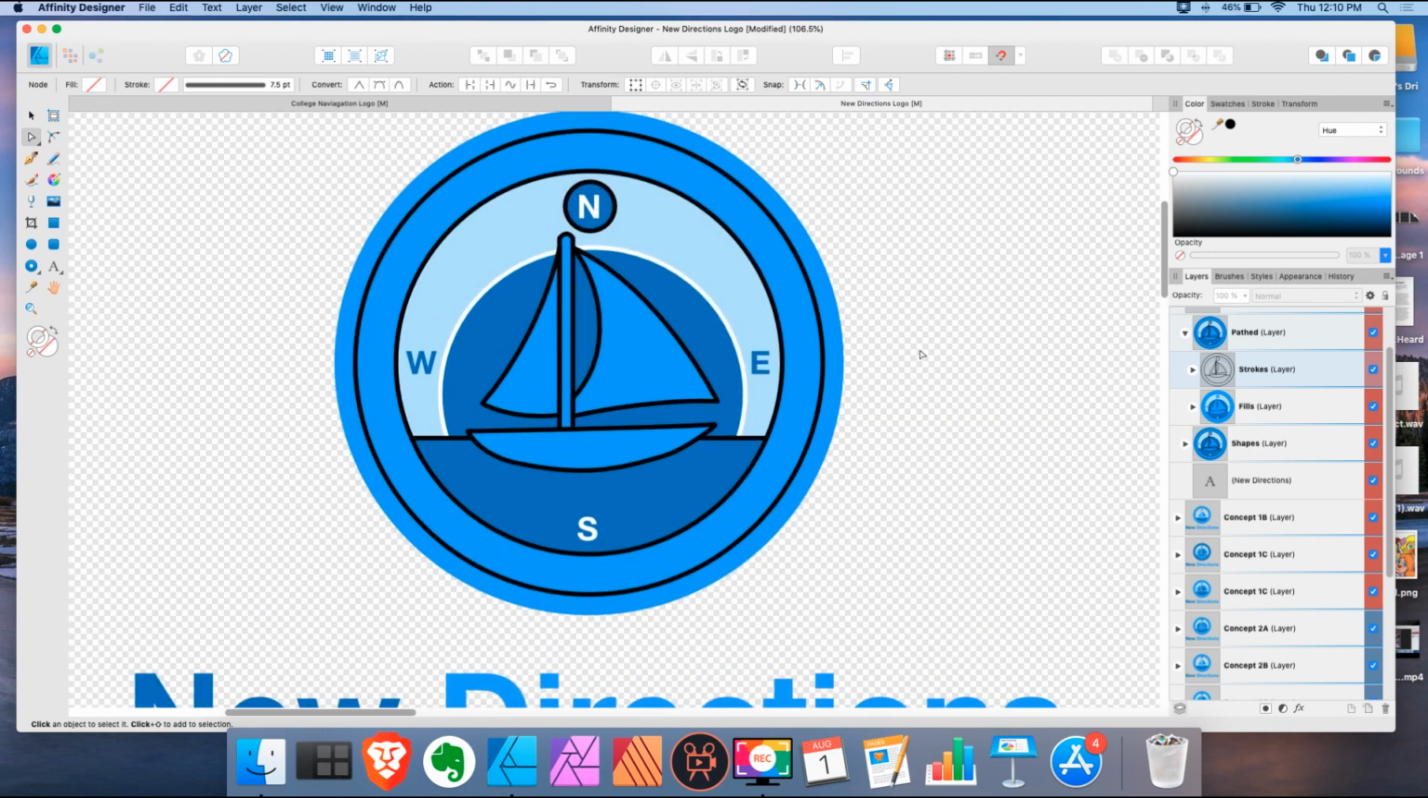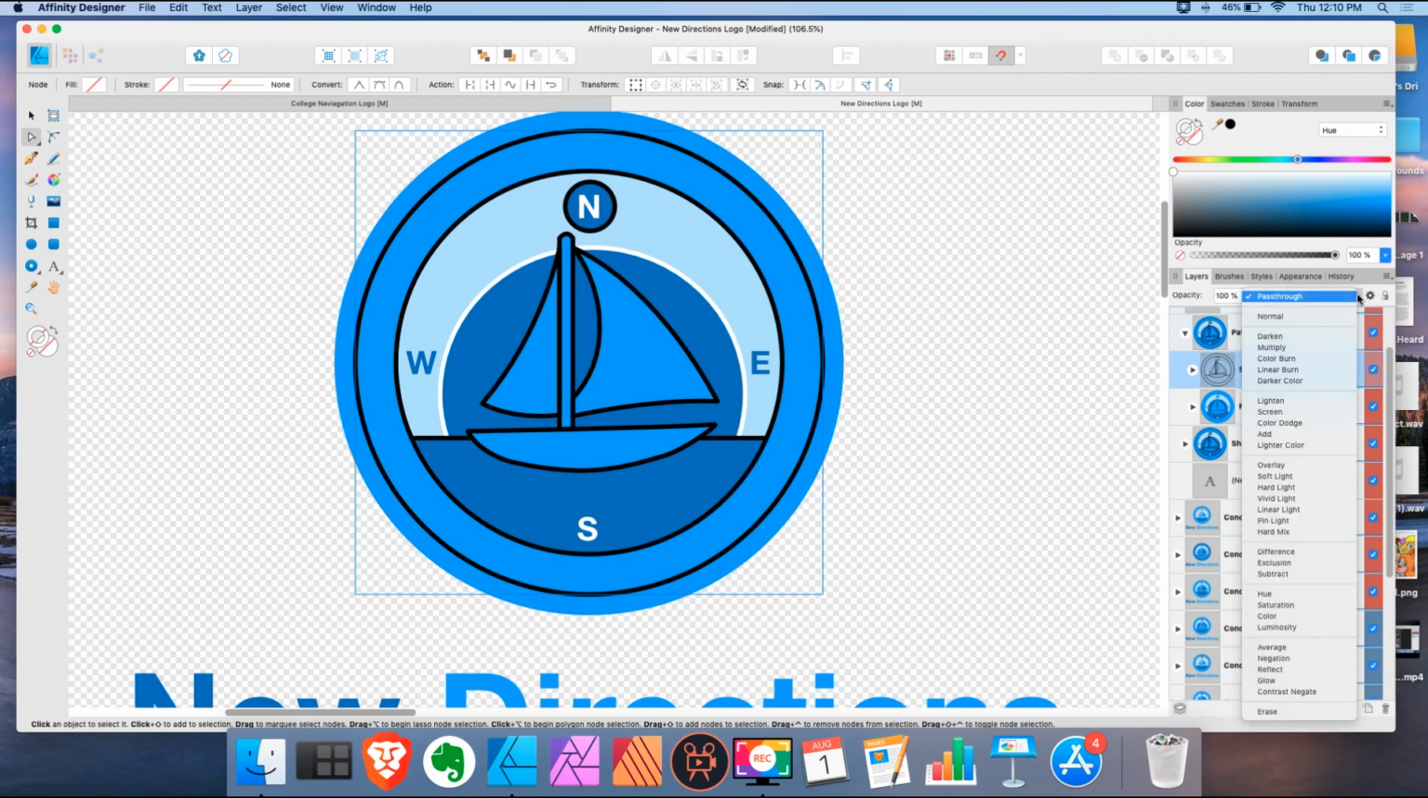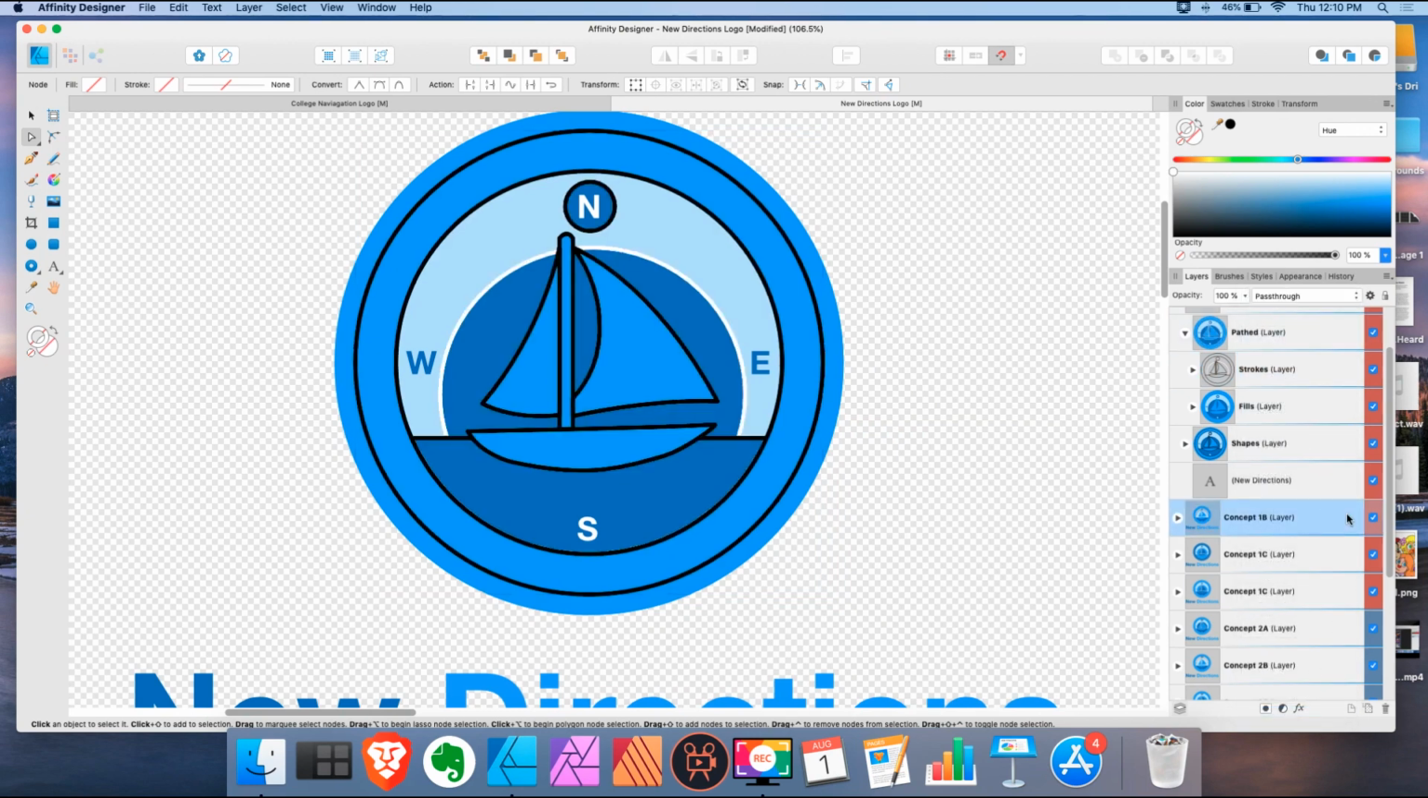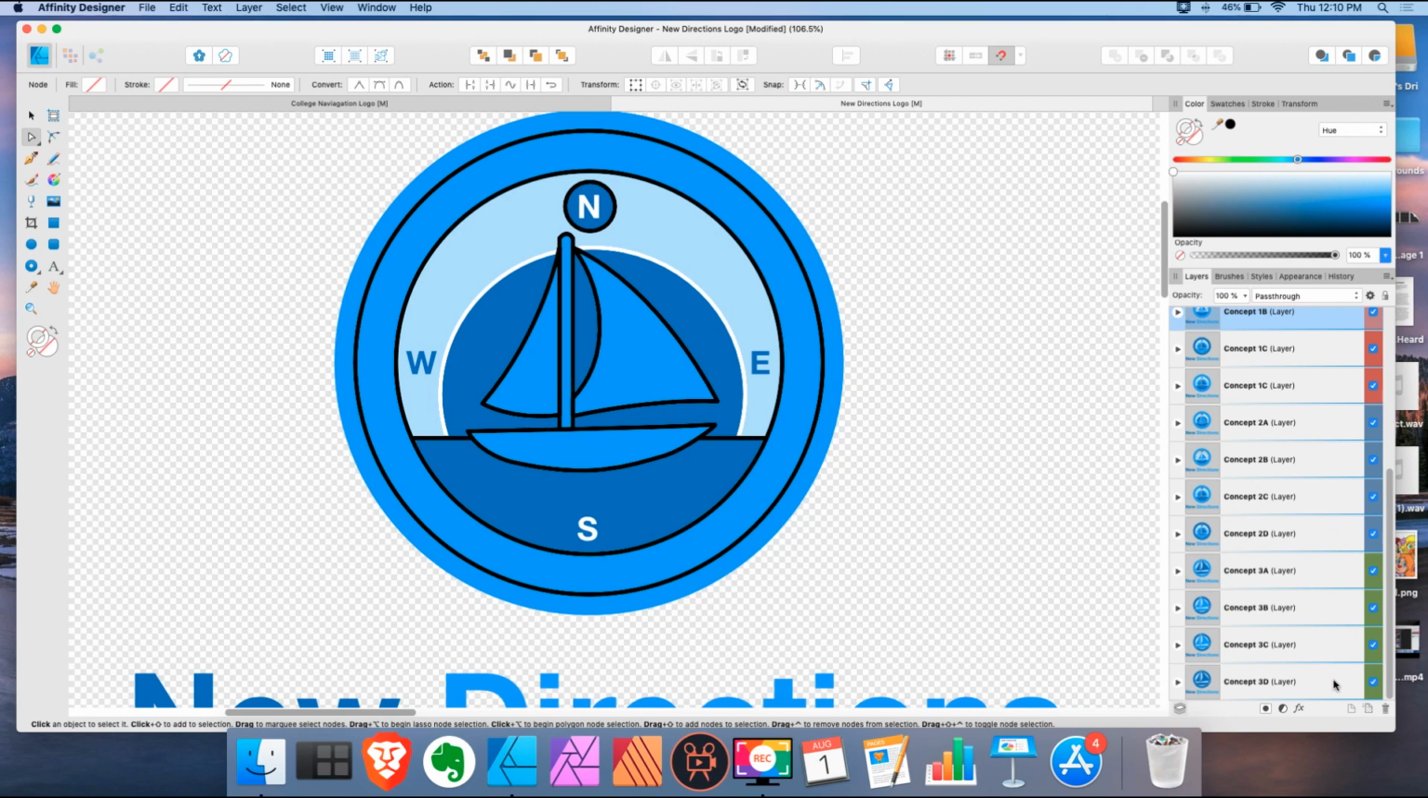Okay. Now this is the cool part. So we have all the strokes in one layer and all the fills in one layer. Now what we're going to do is we're going to click on the strokes layer, and up here, like for the different blend modes, we're going to go all the way down to erase. But we're going to make sure these other layers down below are not shown.